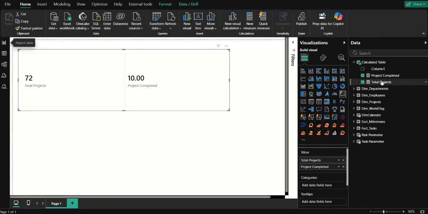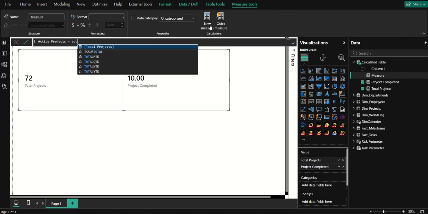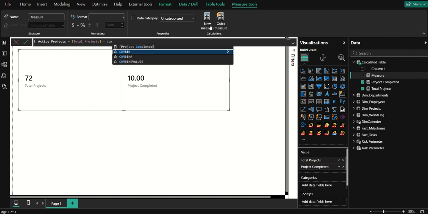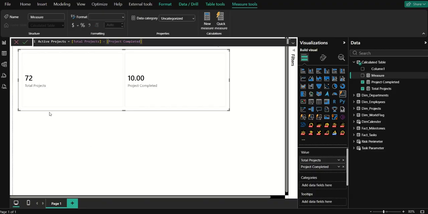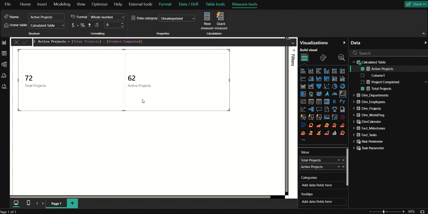So we're going to have a new measure, active projects. So it's total projects minus projects completed. So I have that now. Let's see what we have. 62 is correct. I'll check projects.